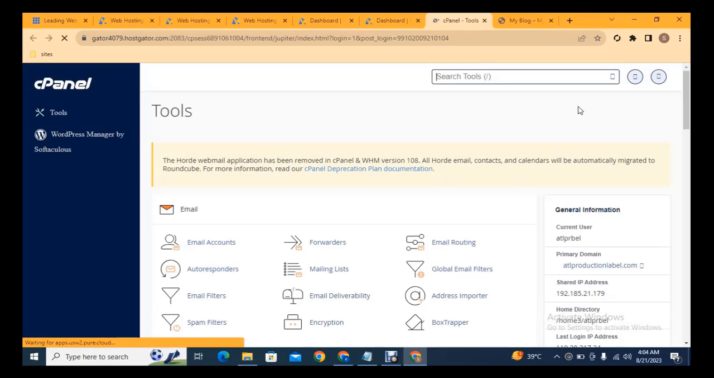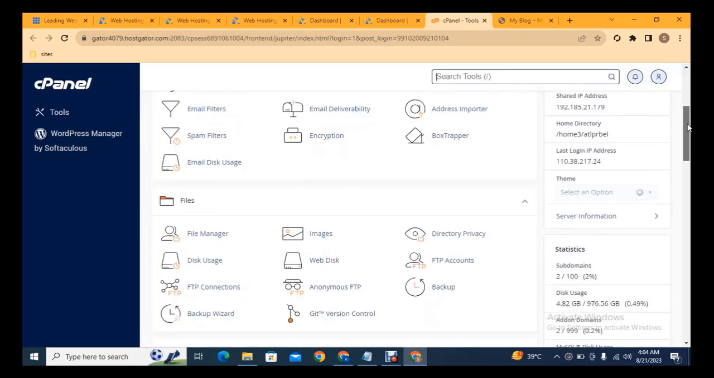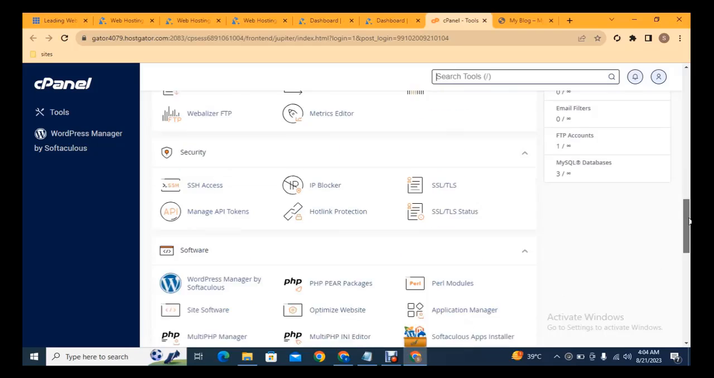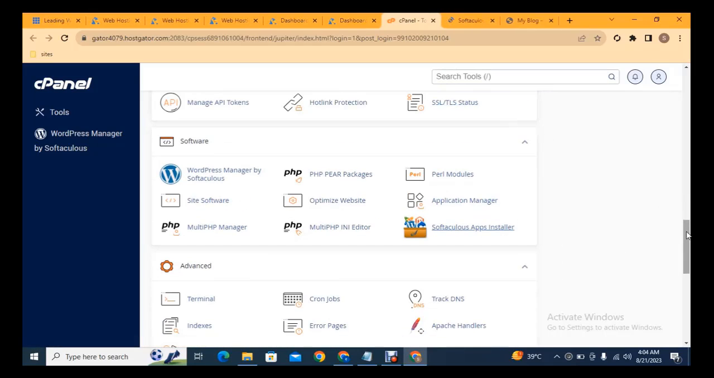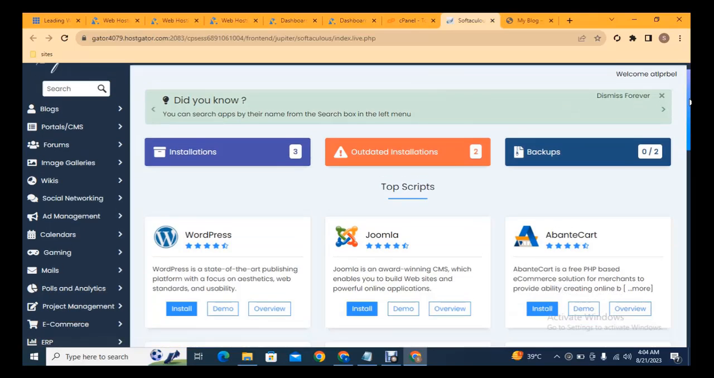So now you can see the cPanel has loaded, and after that, scroll down. Here you can see various features that you can use and learn step by step. After that, just click here on app installer. So this is a basic tutorial on how you can create your own website.